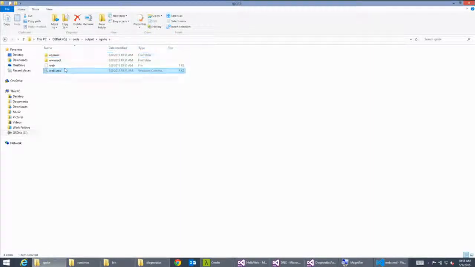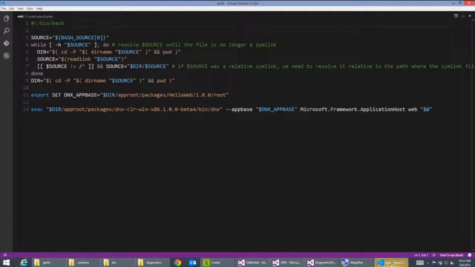Unfortunately, however, this little web.bash file, we're going to have a look at this guy. This one still, both the webcmd and the bash file, they're both going to just point to whatever the first runtime is you asked for. It's not smart enough to kind of work out that one's not Windows and one is.